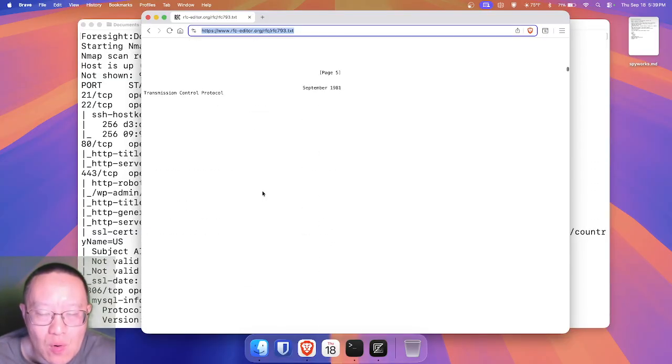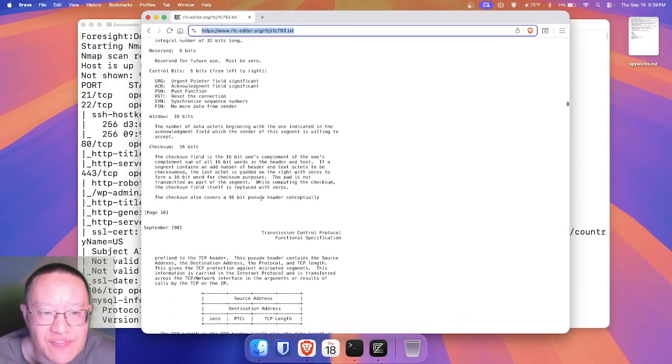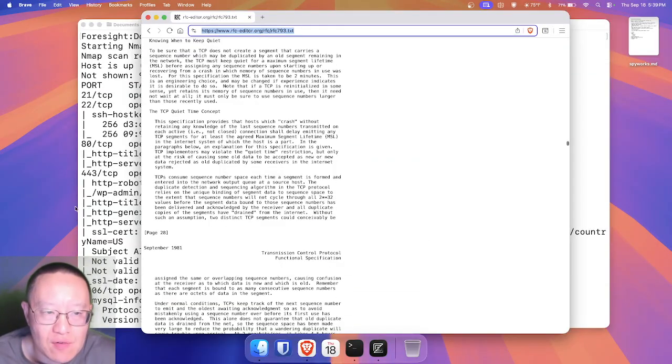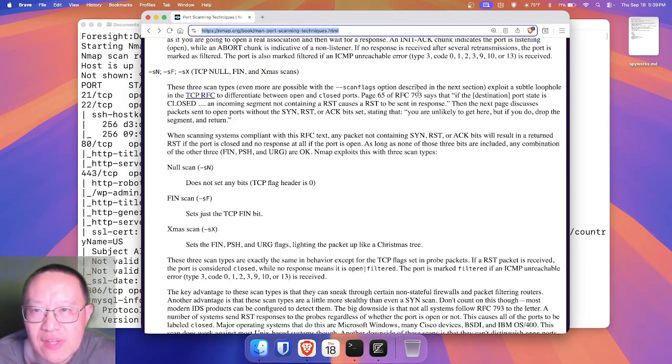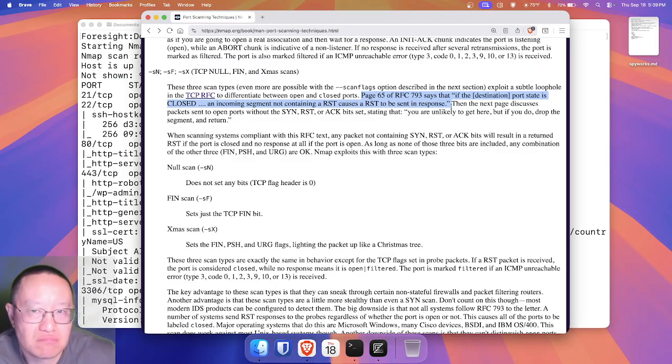Okay, but there's a subtle loophole in this document. It's on page 65. On page 65 of this document it reads something like: if the destination port state is closed, an incoming segment not containing an RST causes an RST to be sent in response. Then the next page discusses packets sent to the open port without the SYN, RST, or ACK bits, stating you are unlikely to get there, but if you do, drop the segment and return.